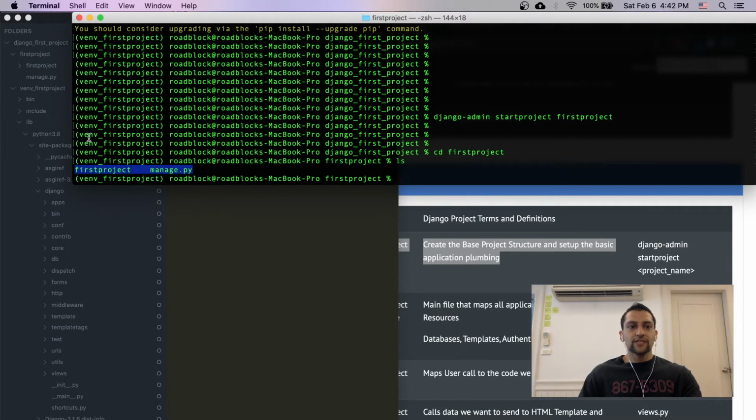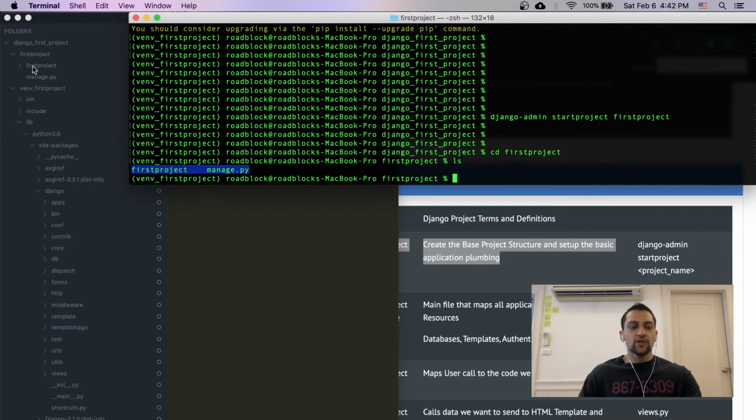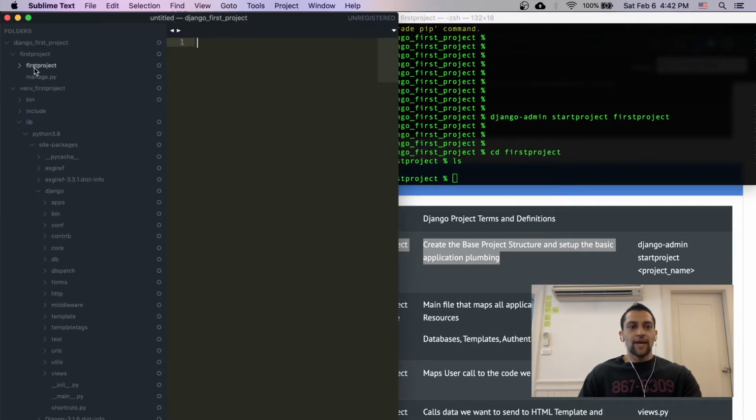So I have those two things here in my first project: the first project folder and manage.py.